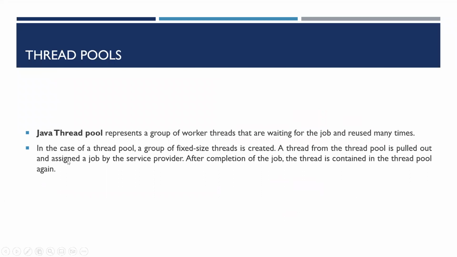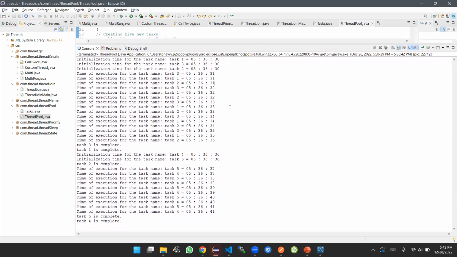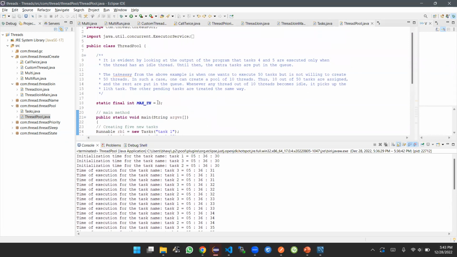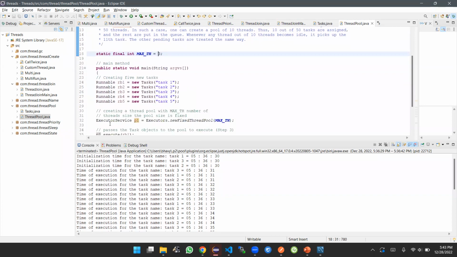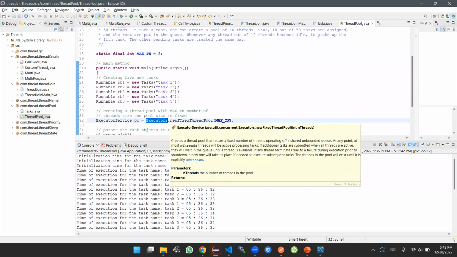See, in case of thread pool, a group of fixed size threads is created. So this is the first statement. What is a fixed size? 3. So I have created a group of 3 threads, a total of 3 threads. So how am I going to create a group out of it? Using this line: create an object of ExecutorService, Executors.newFixedThreadPool.